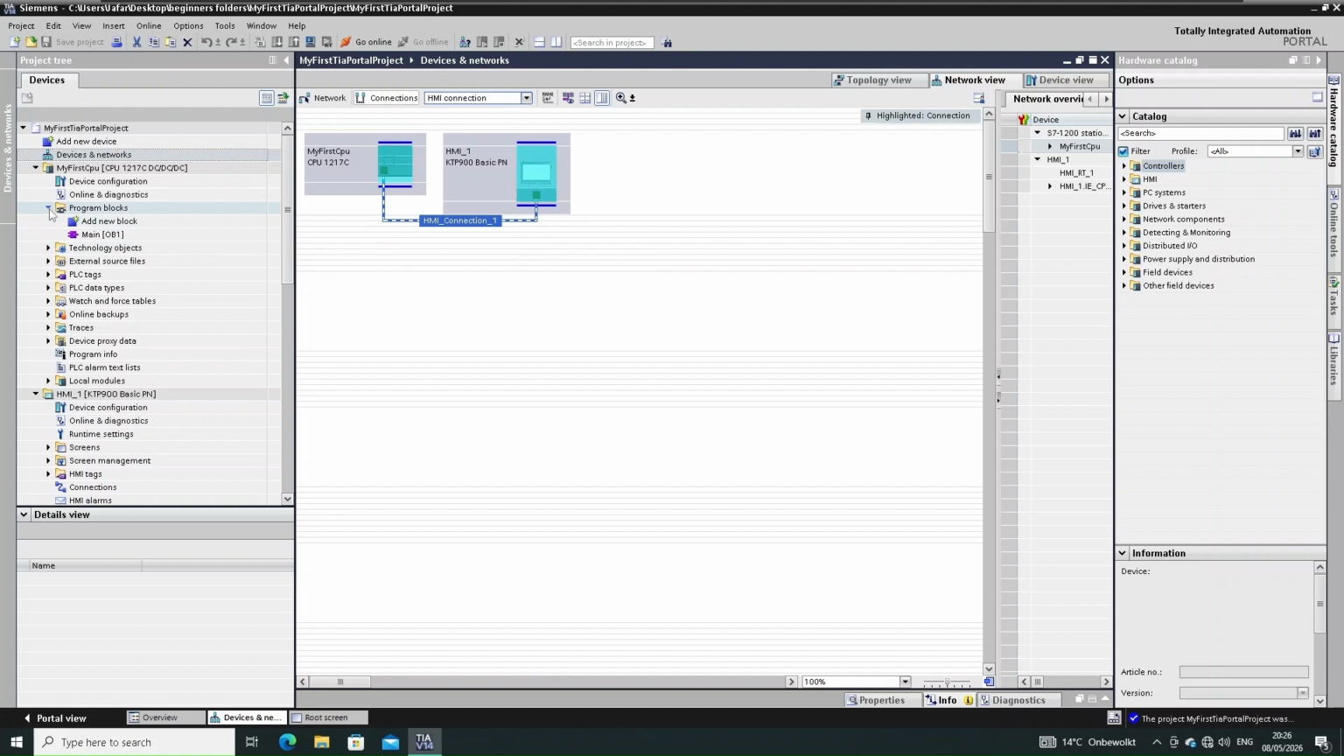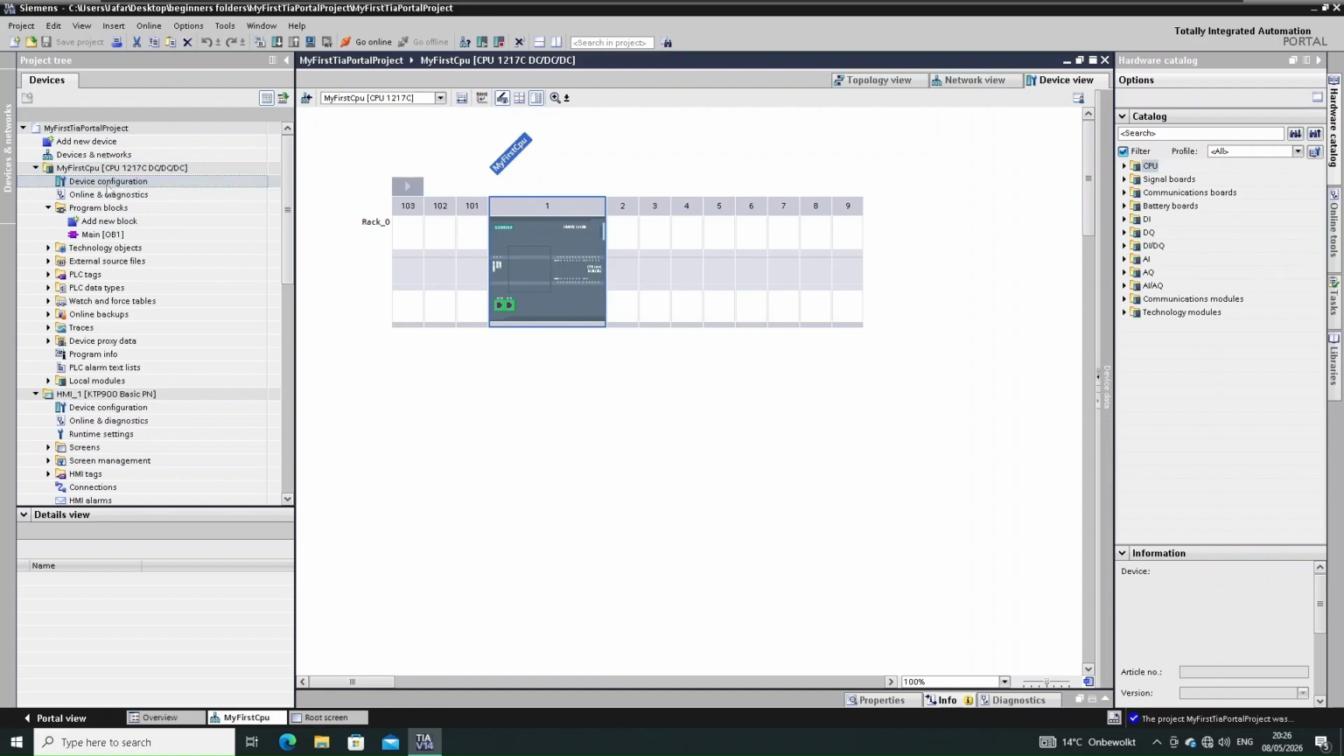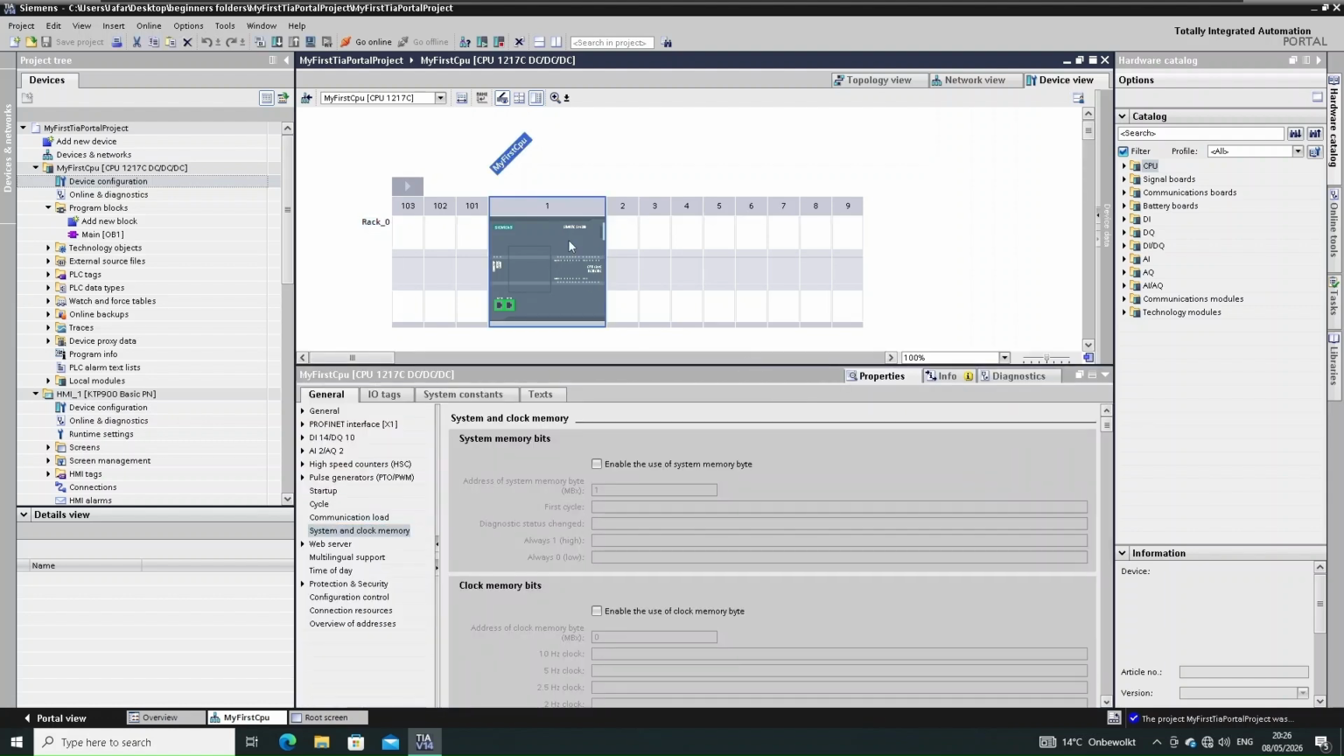We are going to click now on device configuration. Before programming, you have to know how many inputs and outputs, how many analog outputs and how many analog inputs you already have on your PLC. You click on your PLC, you go to properties. You select your PLC, the CPU, and you go to IO tags.